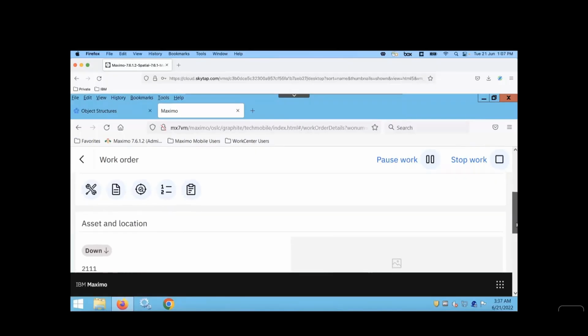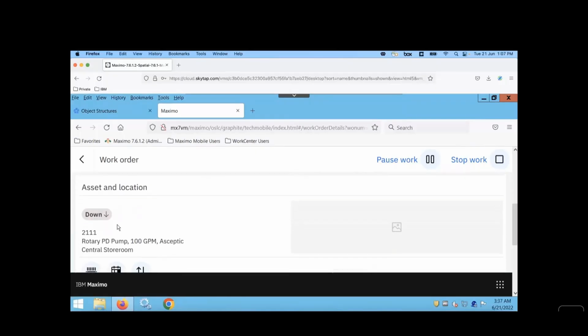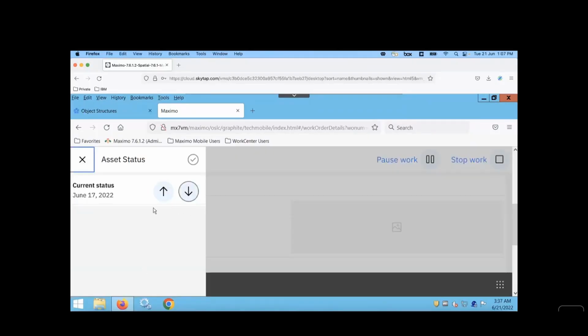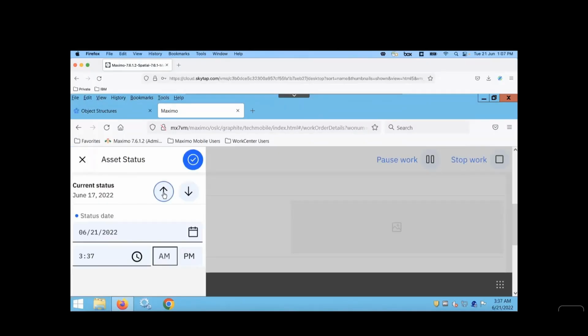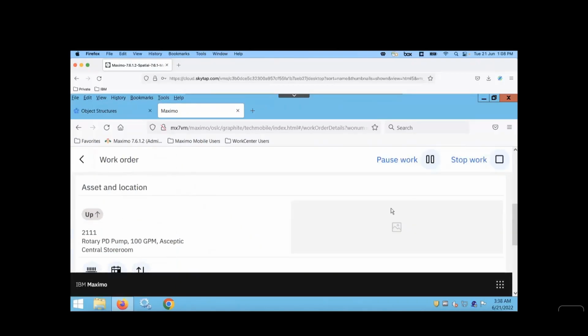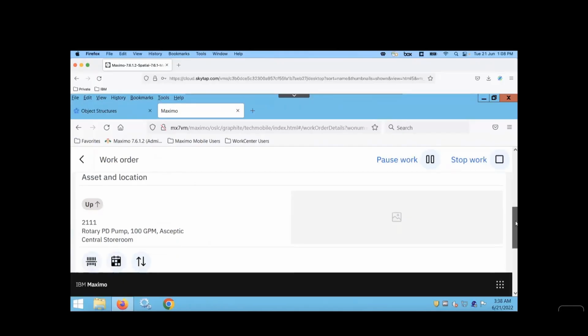Scroll down a little further. You will see something like assets, asset and location. You can change the downtime status from here. This is actually acting as a button. So I basically changed it from up status to down. Let me just change it back to, oh, not from here, sorry. It's from here. From here I can choose this up button. And if you want to change this data, you can do that. Click OK, and there you go. So these options are available.